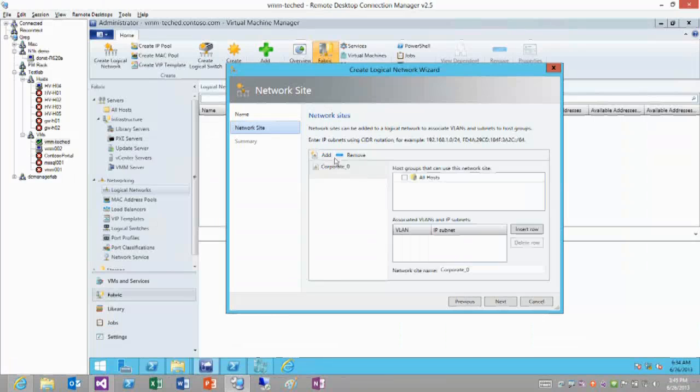So I'm going to add 2 sites. I'm going to add one for my corporate trunk. And this is going to be VLAN 100. My corporate network has DHCP, so I'm going to leave the subnet blank. If we're using DHCP exclusively, then we don't need to define a subnet, because VMM will never actually assign an IP address to the machine. But if you are using static addresses and you want VMM to assign them, or even if you are using DHCP and you want to have mixed, then you need to put a subnet here so you can create an IP pool. Then I'm going to add one other site for my corporate access ports.